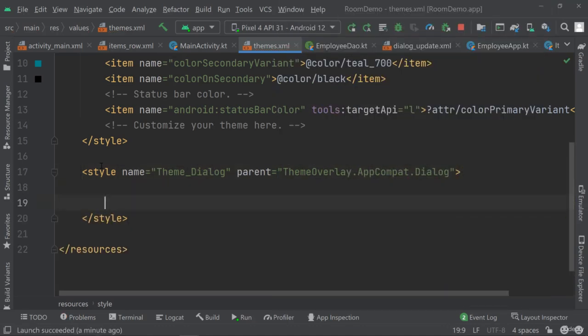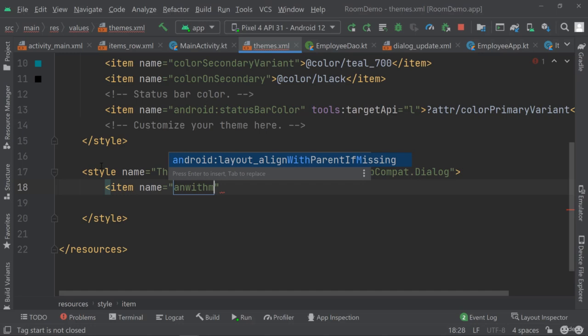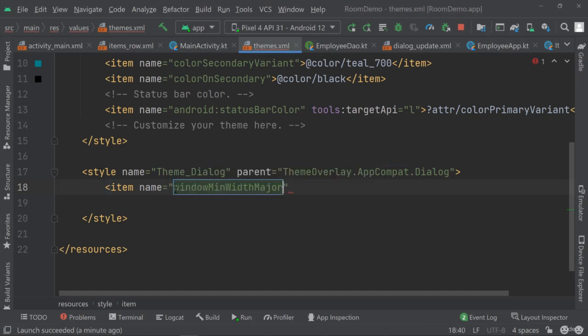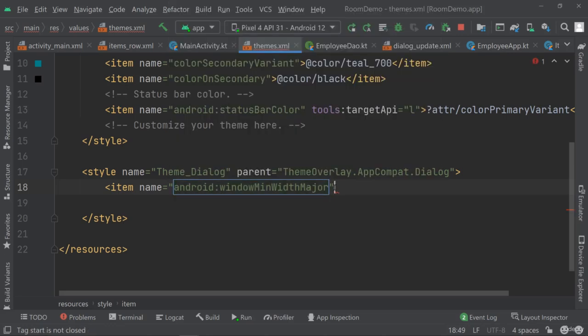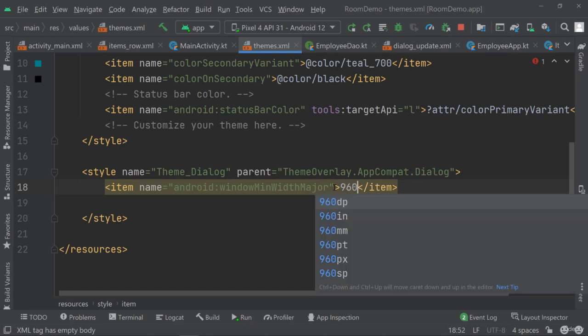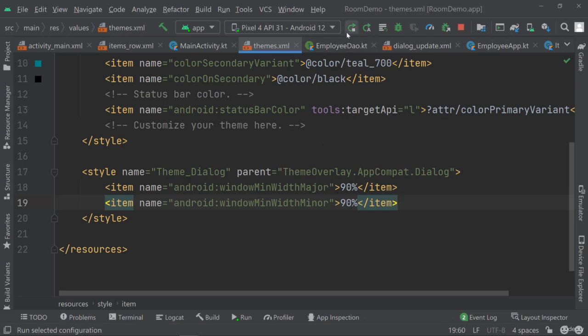Okay, and now the style will have an item name of Android, let me see, it's called Android windowMinWidthMajor. So there's a property called like this. And I want to set that value to 90% because I want to make sure that it takes 90% of the width of the screen. And the minor should also be 90% of the screen. So I want to make sure that this dialog is going to take 90% of the screen width. Otherwise, it's just not going to look correctly.